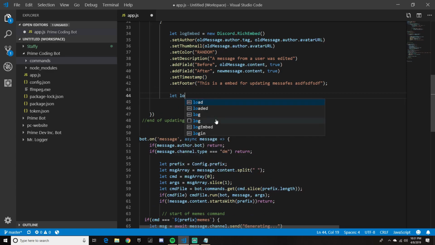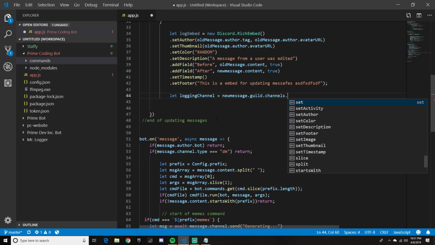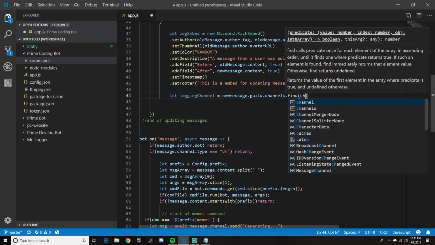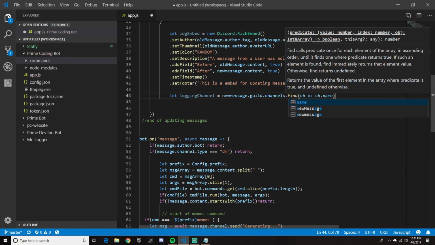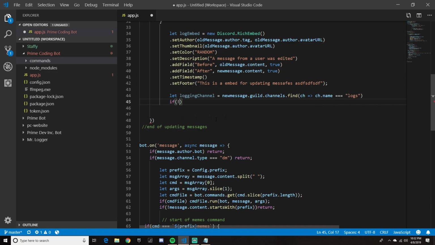So we're gonna do let logging channel equals new message dot guild dot channels dot find. We're going to open a set of parentheses, ch. We're going to make an arrow function, ch dot name, and we're going to do three equal signs, and we're going to see if there is a channel named logs. And if there isn't a logging channel, we're gonna go ahead and return, just like that. We're not gonna provide any sort of reply or anything. So let's go ahead and try this.